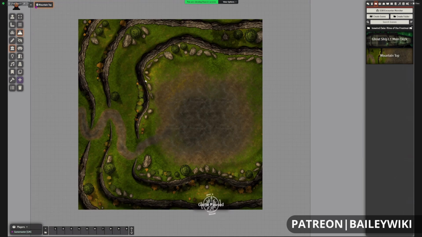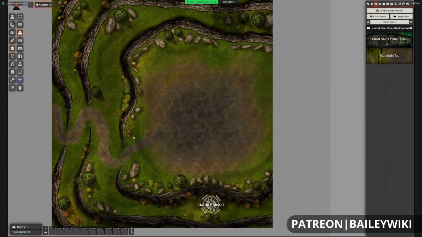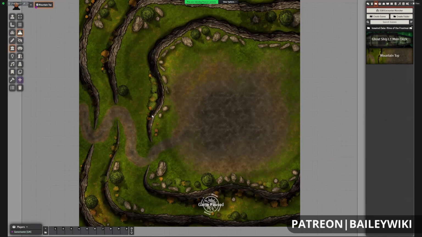And you might need to zoom in. I don't know if you need to at all, but you want to go ahead and start tracing one of those cliffs with one of your terrain walls. And you'll just click and then drag. There you go. And if you hold down Control, it will let you chain those together.